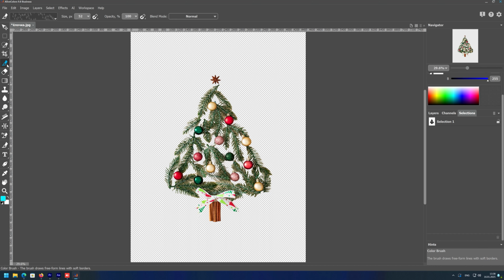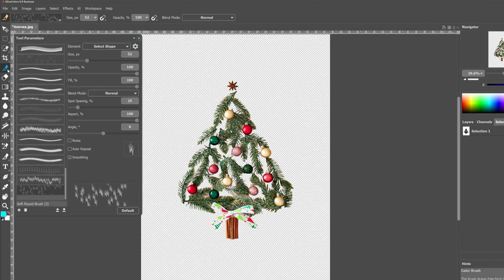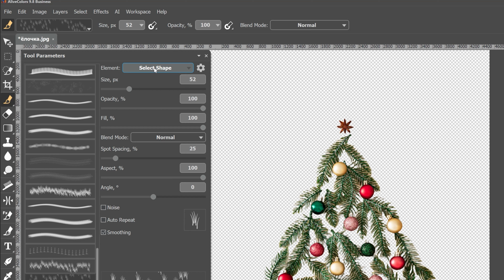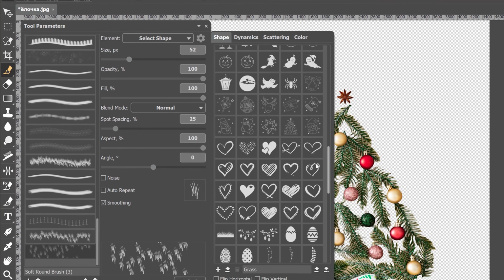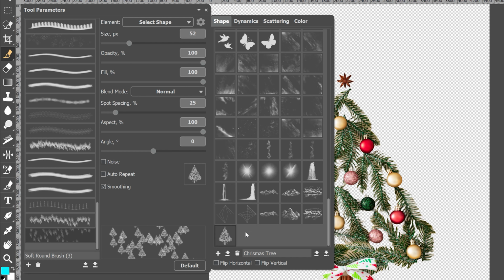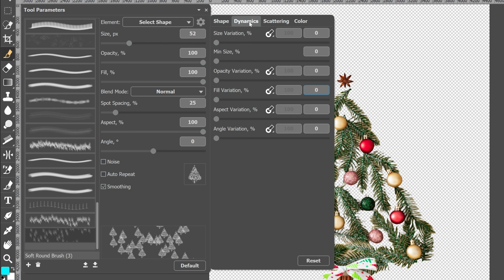To do this, select the Color Brush tool and open the Full Options panel by pressing F5. In the element list, pick a Select Shape option, then click the gear icon to open the additional brush settings. Here you can find the created shape and customize your brush with various parameters. All your changes are shown in the preview area.